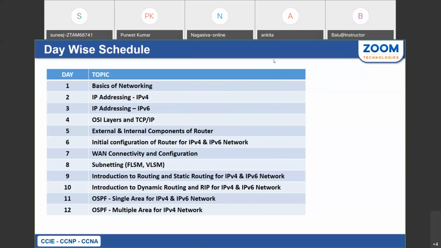In past classes, we covered the fundamentals, basics of networking, IPv4 addresses, the logic of IPv4, and IPv6 address logic also, and how data flows from one device to another. The backend process, how the TCP/IP protocol functions, we clearly discussed, and the introduction to routers, router internal and external components, types of routers, functions of routers, and how to configure a router initially, and WAN technologies.